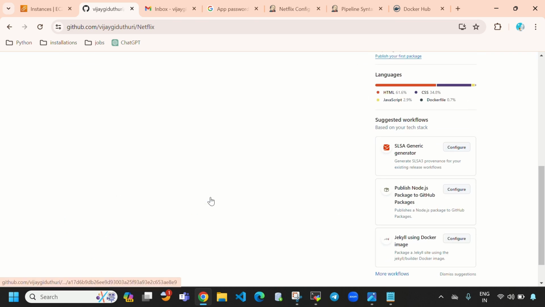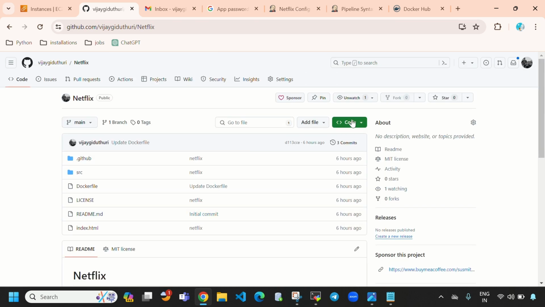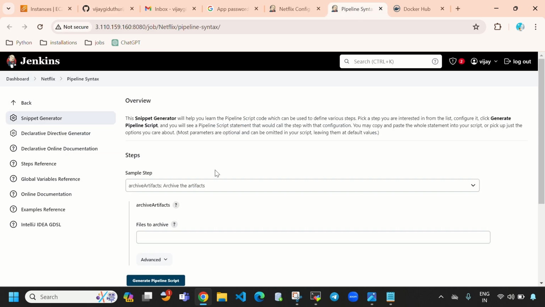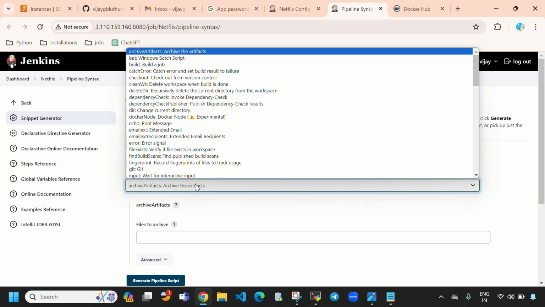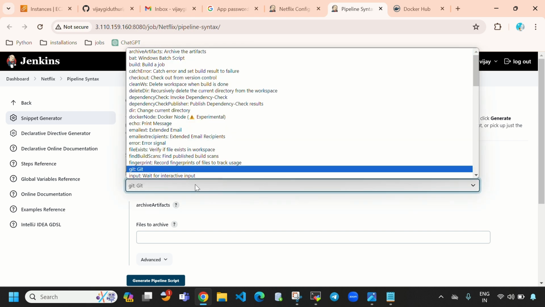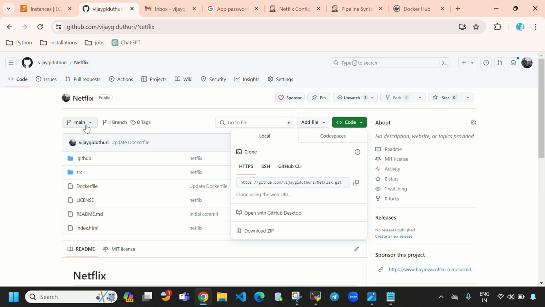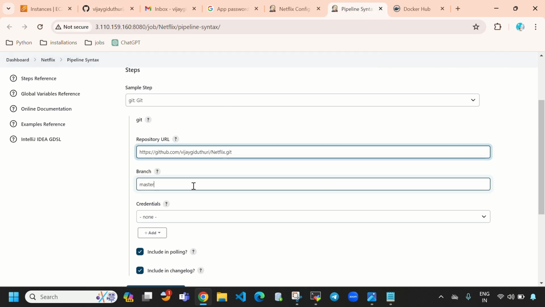So these are all the code, and here you need to select this code, and here you can see this is the repository URL. Directly copy this and come to pipeline syntax, and here under sample step you need to select git, and paste the repository URL here. Here you can see the branch name is main, so directly provide the branch name main.